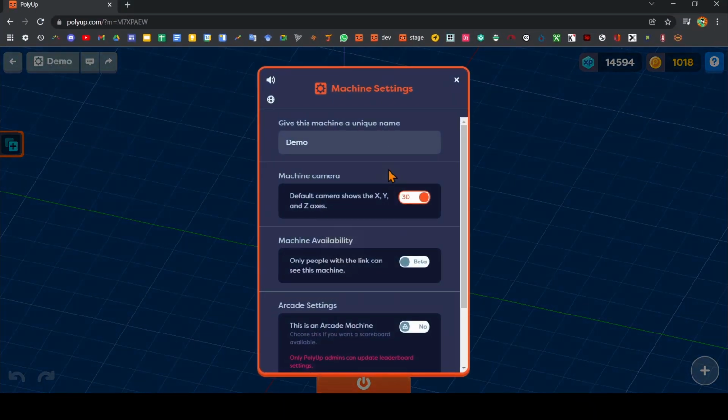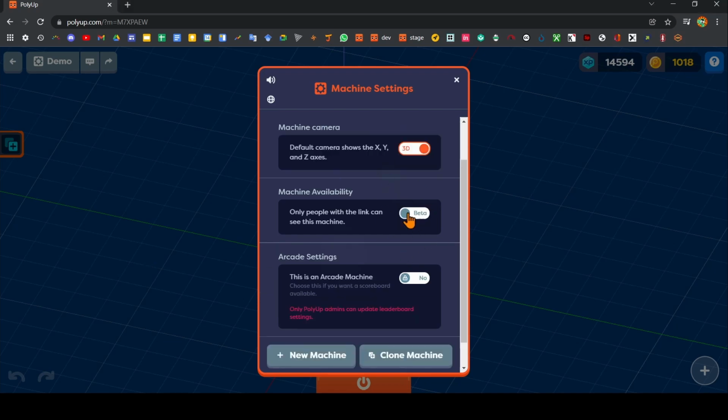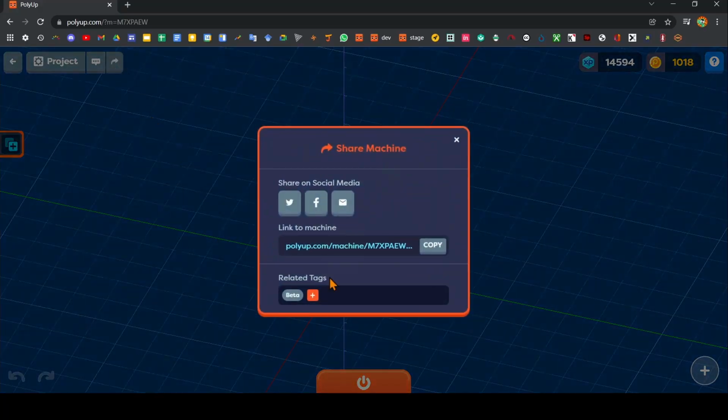There is a project setting bar on the top. When you click it, you can change some basic information like the name of the machine. There is also a switch to change the mode from beta to live. In beta mode, only those who have the link of the machine can view it. And in live mode, the entire community of your country can view the machine. There is also a share button to share the machine with others.